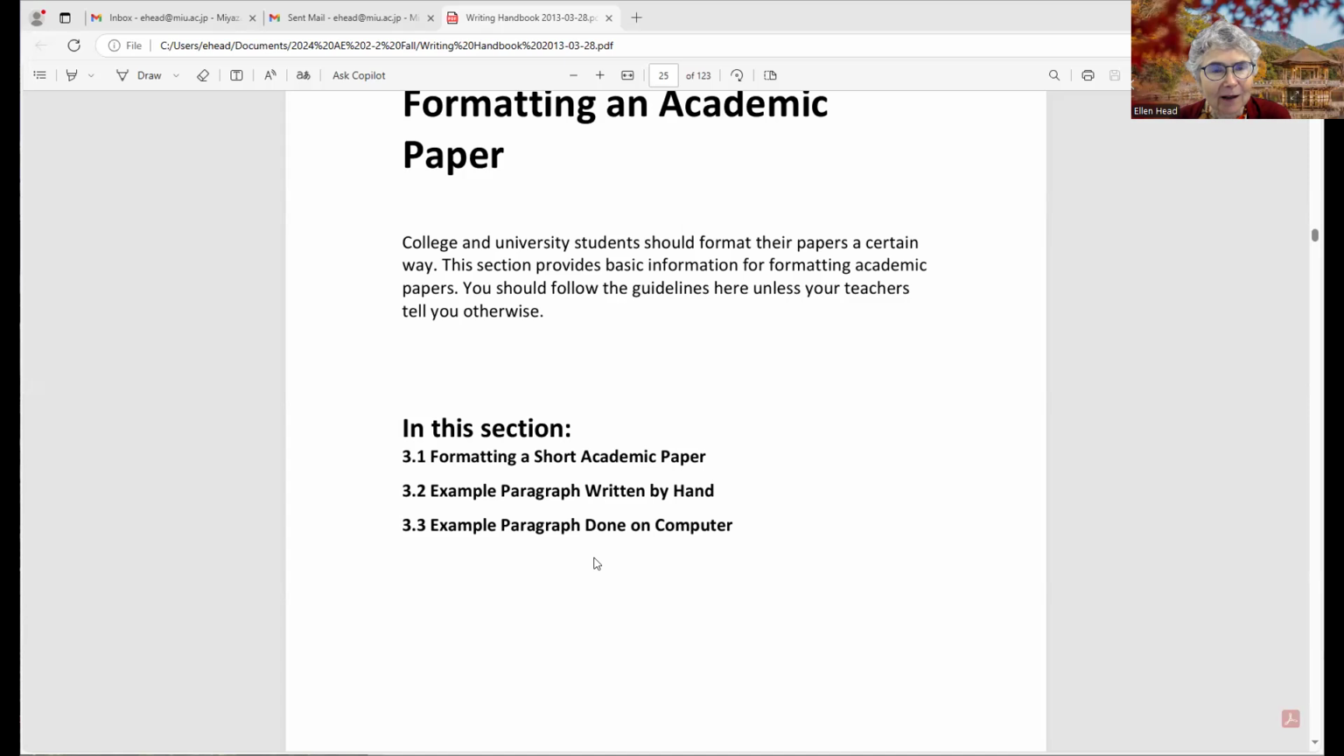Formatting means the shape or the form of something. And formatting your writing is important for the final draft. So after you've written, corrected it, and you've made it as good as you can, you want to make it look good on the page.